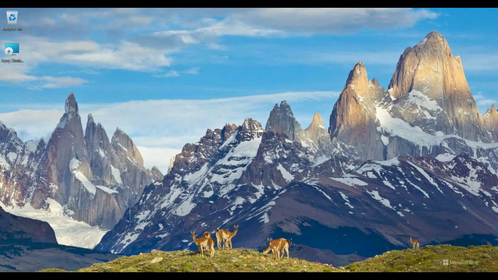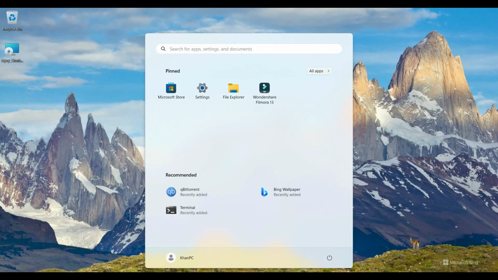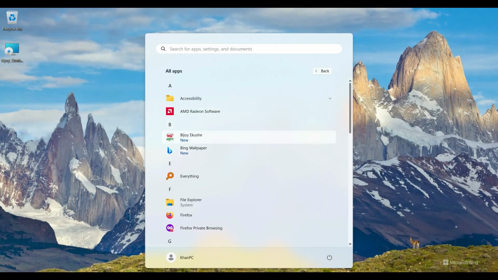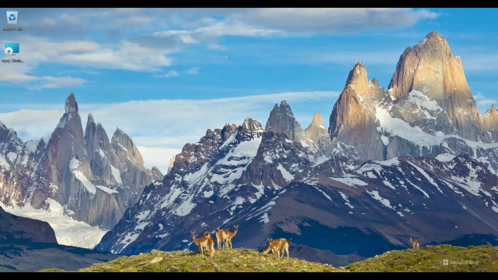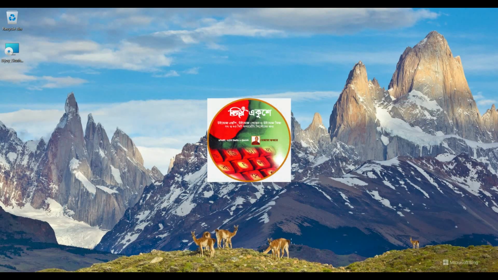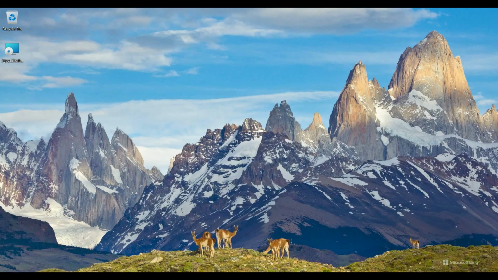So I run this Bijoy Ekushe software. I click on the start button, click on all apps, and I see Bijoy Ekushe. So I click on this software. So this is Bijoy Ekushe software. Now I can easily type anything in the Bengali language.